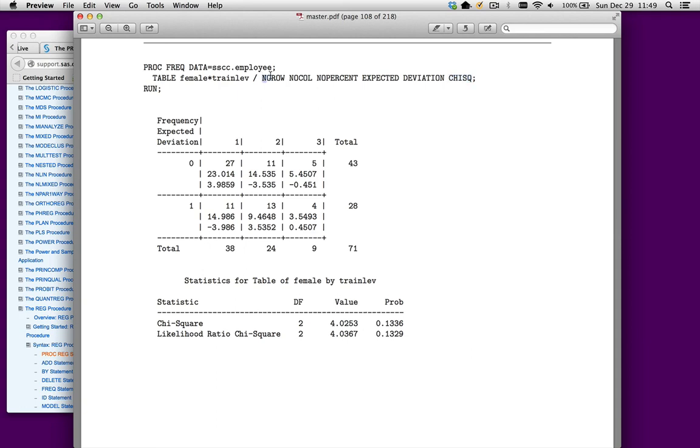Here are some other options. Suppress the row percent, suppress the column percents, suppress the joint probabilities, so there's no percent. Expected gives the expected cell counts. So under independence, for example, we would expect 23 males to have training level 1. We observed 27. The deviation is the difference between those two. So if you take 27 minus 23, you get about 4, and that's the deviation. These deviations are not significant.